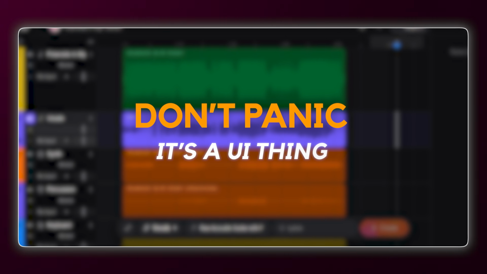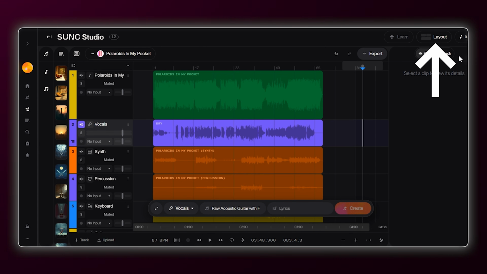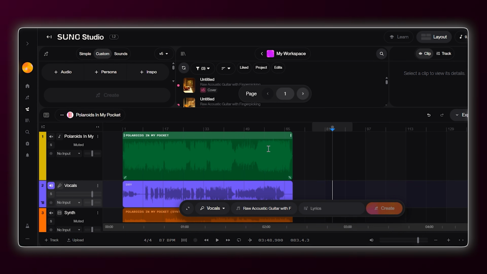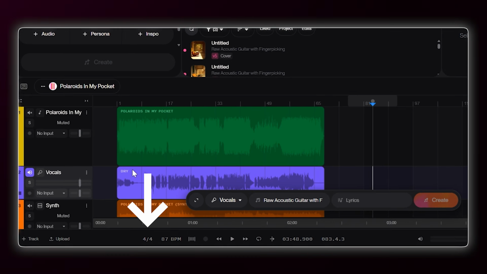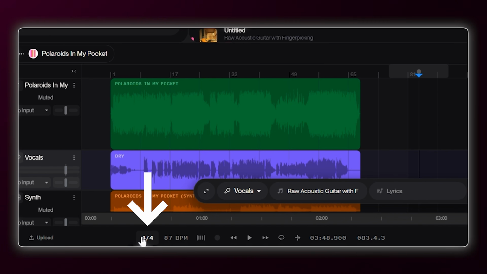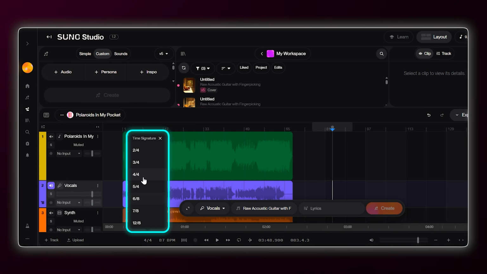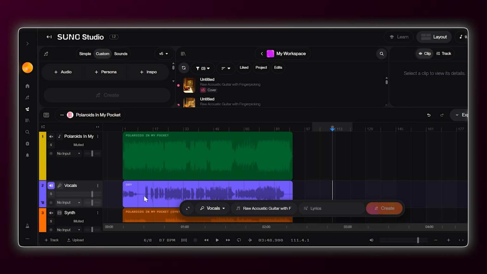It's a UI thing. To find it, you need to go to the top right of the Studio interface and click the Layout button. When you toggle the layout, the time signature dropdown will appear right next to your BPM at the bottom. You can now click that and select your meter. It's a simple change, but it fundamentally changes how the Suno AI thinks about the rhythm of your song.